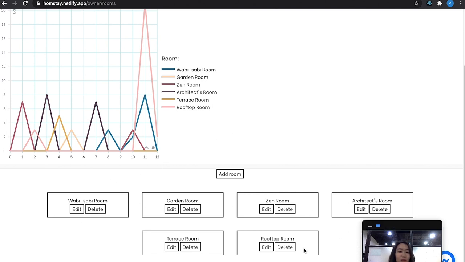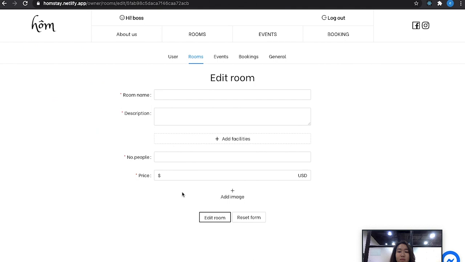I can also manage all the rooms here. I can delete a room and edit the information like price, room name or description, and then just edit it.